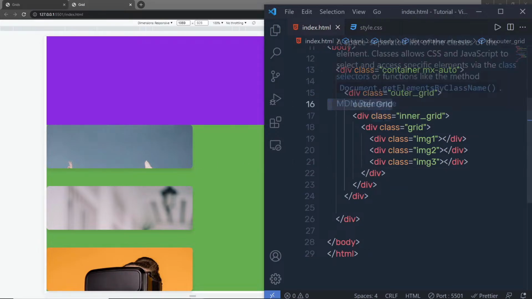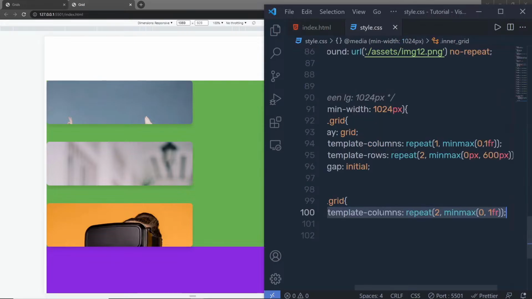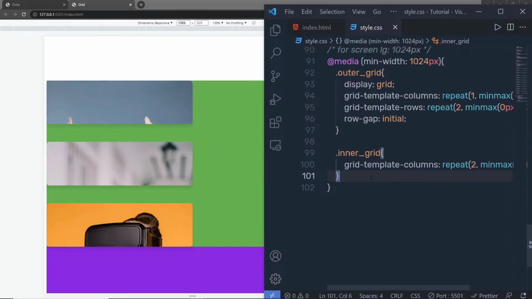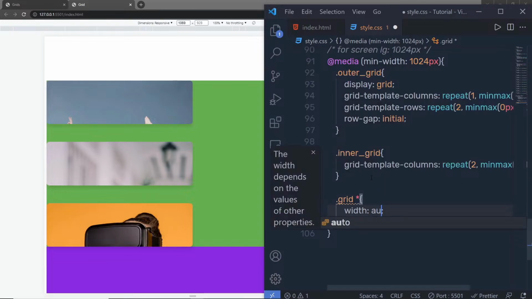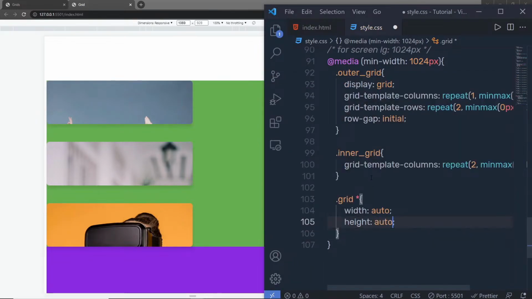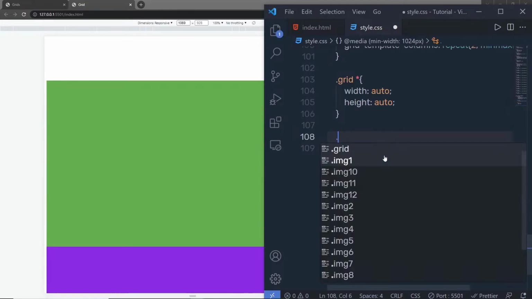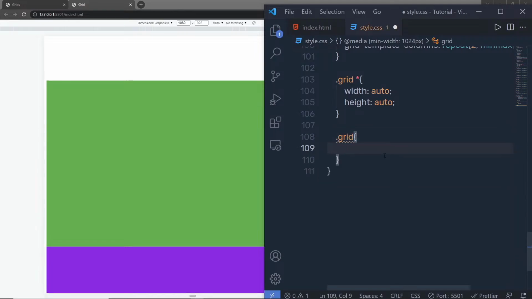Just after that, let me get rid of this outer grid as well. Save the changes, back to the style.css and scroll down. Just down here, I'm going to select grid and select all the descendant elements. And then I'm going to specify here width is going to be auto and height is going to be auto. Just after that, just scroll down, and here I'm going to create grid, and to this grid I'm going to specify different properties.